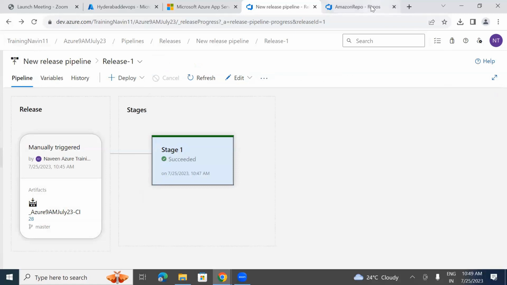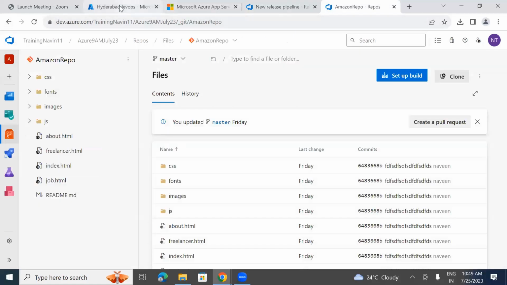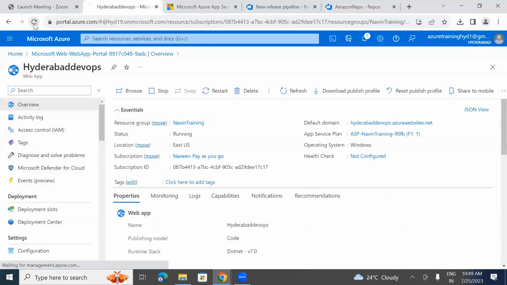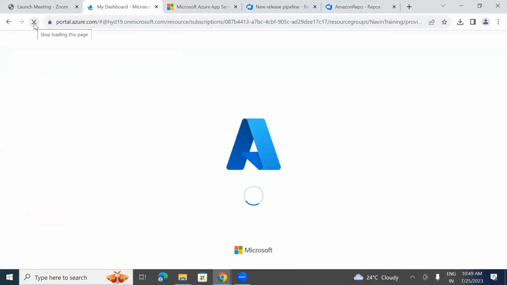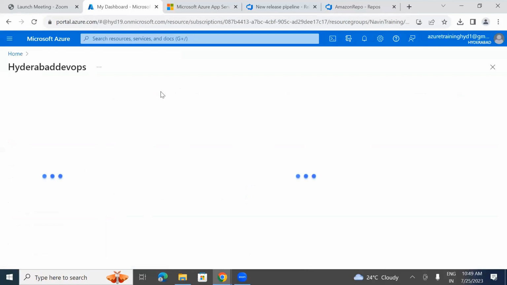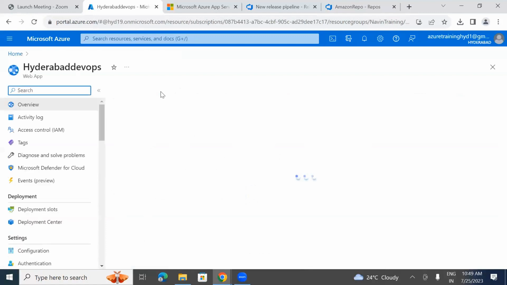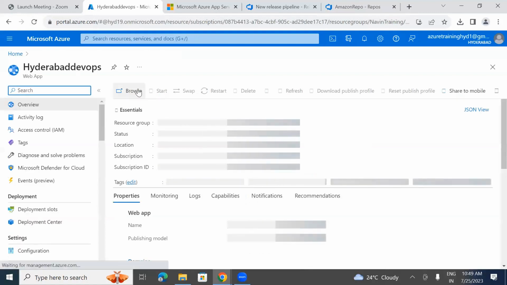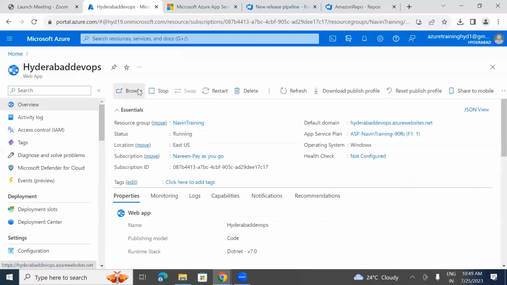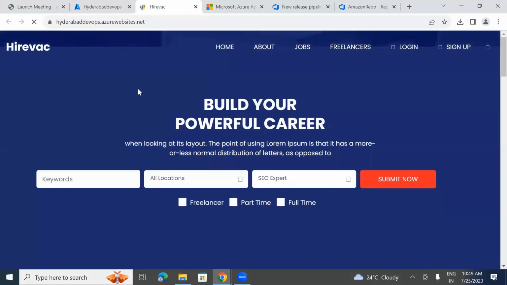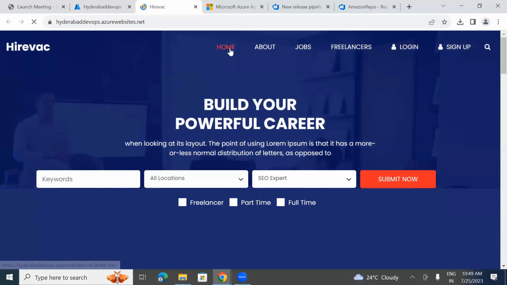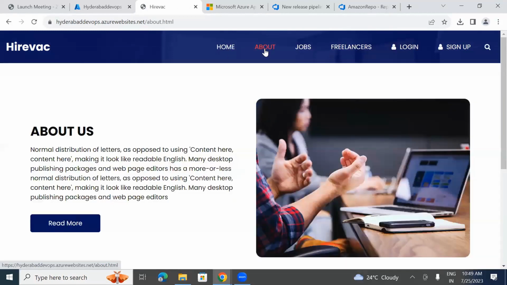So I'll go and verify it. Let me refresh it here, dear. I'll go to the browser, okay? It's deployed, right? Happy, no? So your code has been deployed successfully.